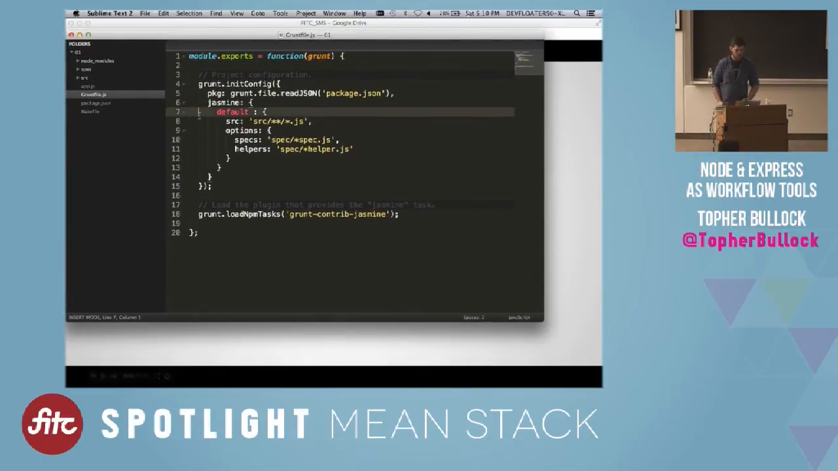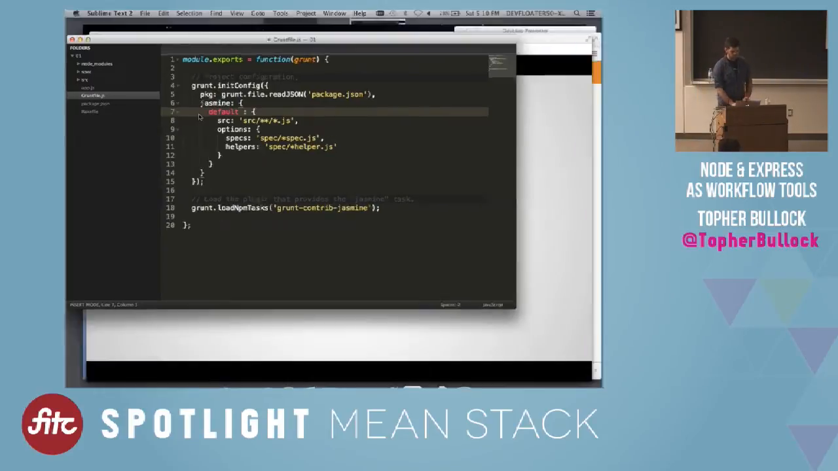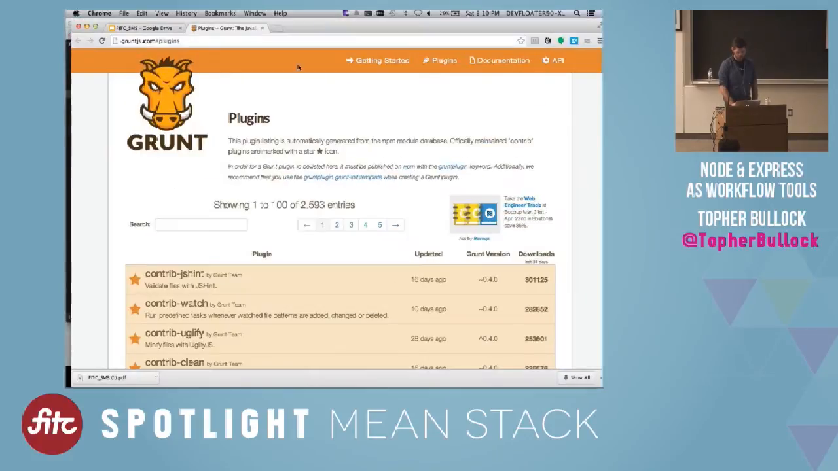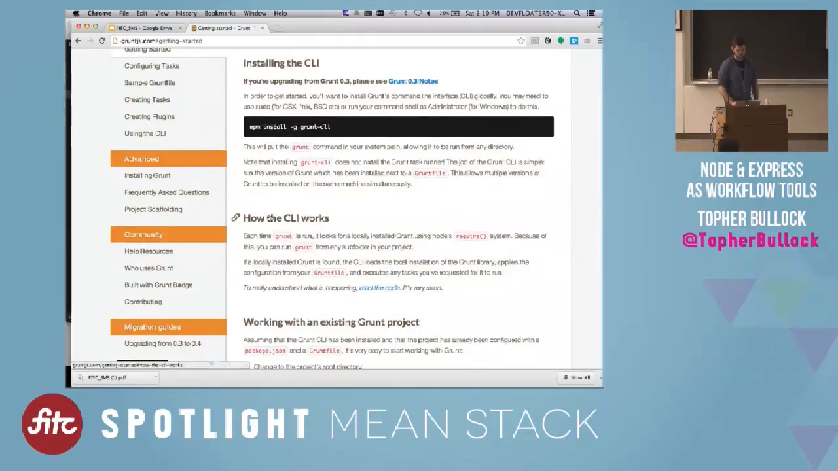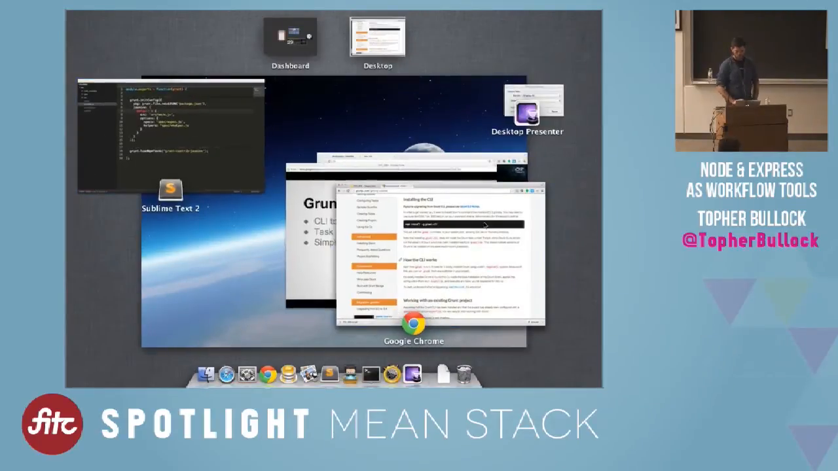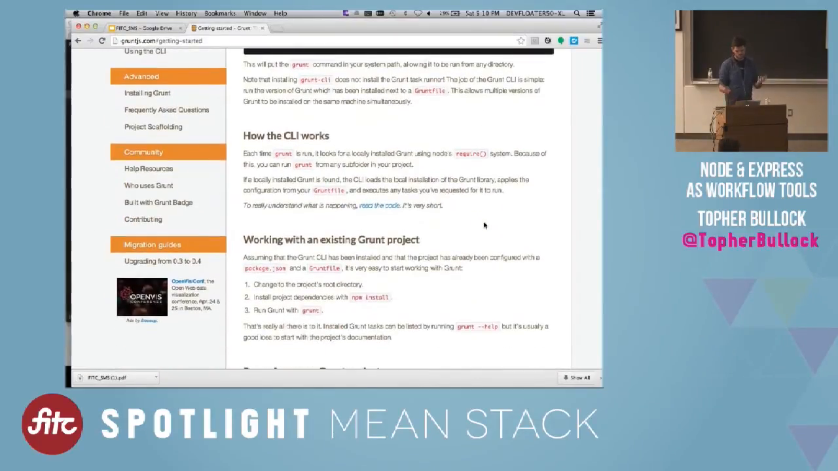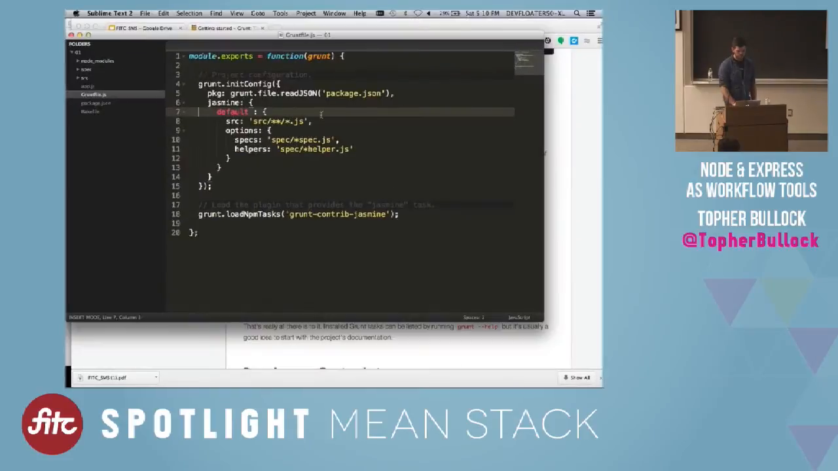Cool. So when you're using Grunt, you install this CLI tool using npm, and then every project has a gruntfile.js that you drop into your project directory. There's a good getting started guide on the Grunt page, which runs through all of this. I won't go too much in depth into it. Their documentation is pretty good.